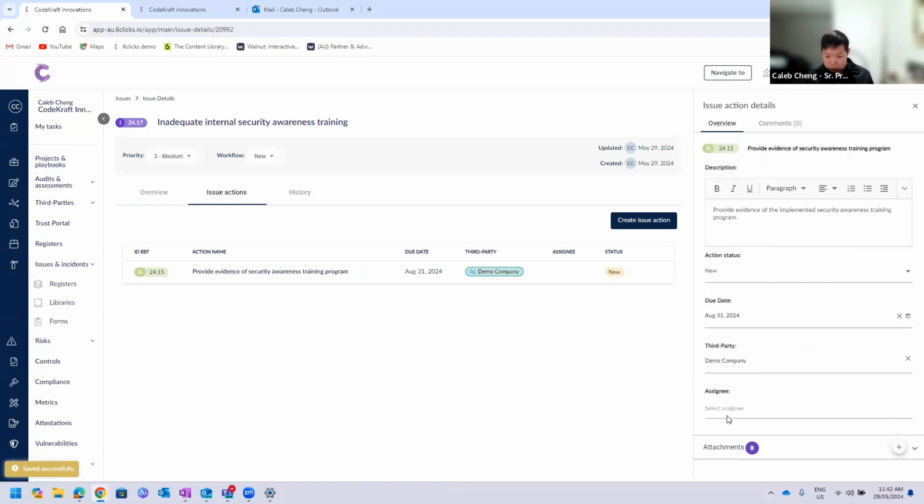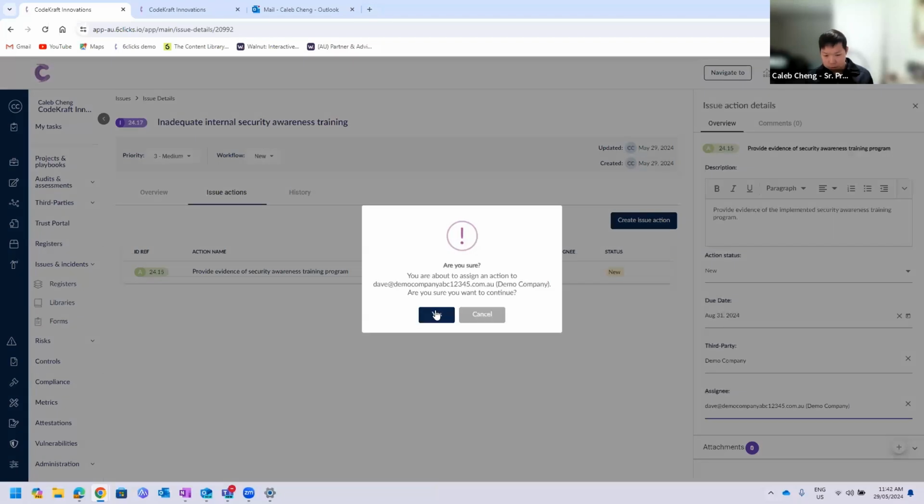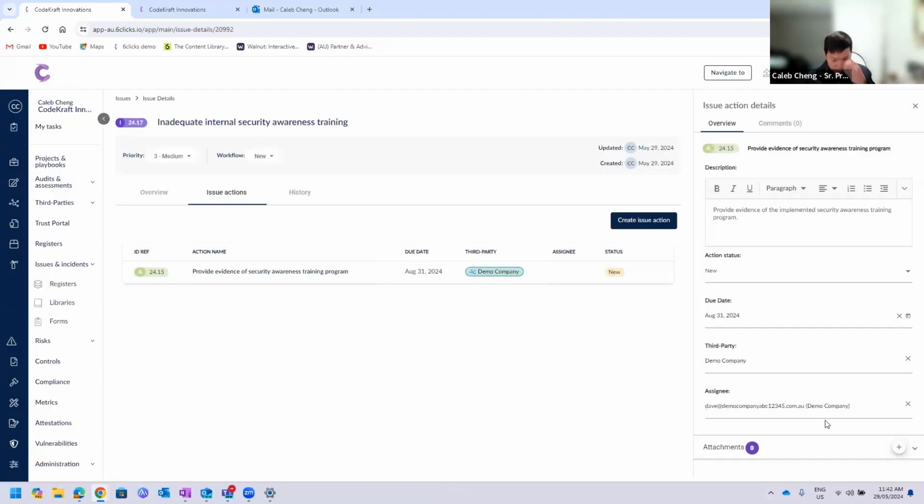Assigning to that third party, that demo company, which is the third party that we're dealing with, and we can put it back to, let's say, Dave at demo company in there. I'm not going to click yes in here, just in case, because I don't want to send any email notifications to that domain, which shouldn't be a domain anyway. But look, that's how we can collaborate with our third-party vendors, assign remediation action, and work with them to try to resolve any outstanding issues that are in there.